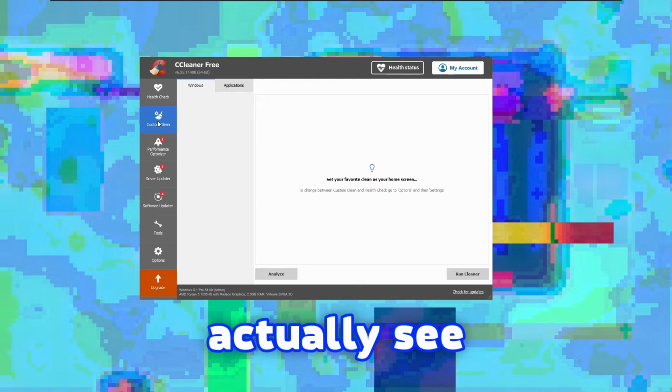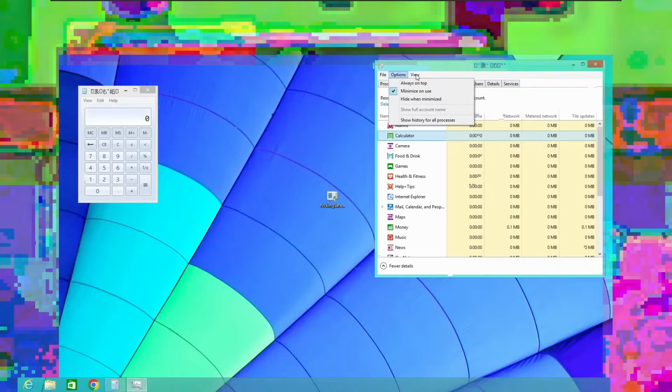Okay, so let's actually see if CCleaner can do anything about it. And this is just a joke. I know that it will not do anything. The computer is barely handling anything right now, so I don't think it will do something. Yeah. Cleaning completed, but I think that was very useless.